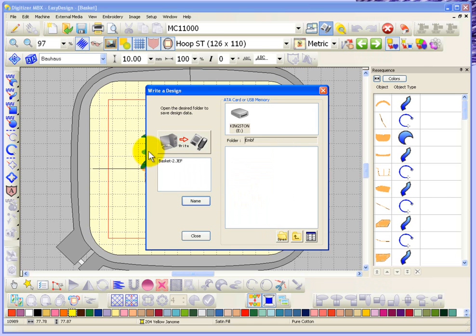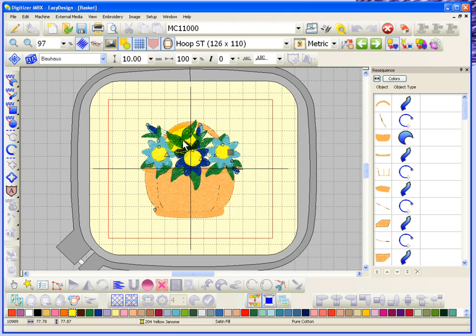So we'll write basket-2 in JEF format to my card, and it defaults to JEF format because when you use this button to write a design onto your card, that's the same as saving it as JEF format, because of course that's what the Janome embroidery machine wants. So you can open your JAN file, but writing onto a card will always be saving it as a JEF. We've now saved this design to our card.